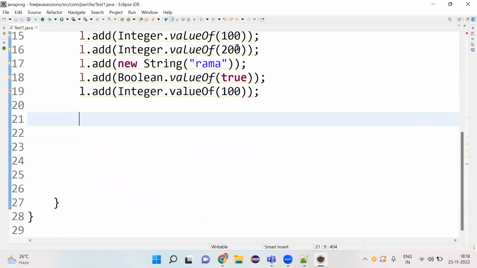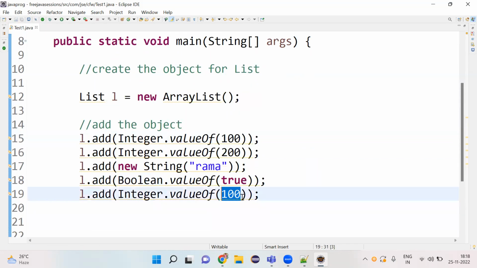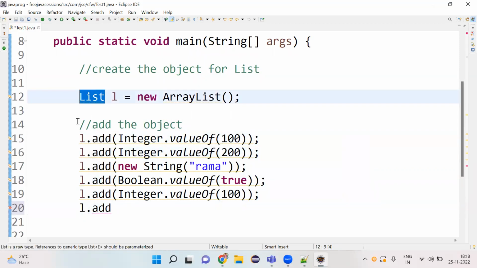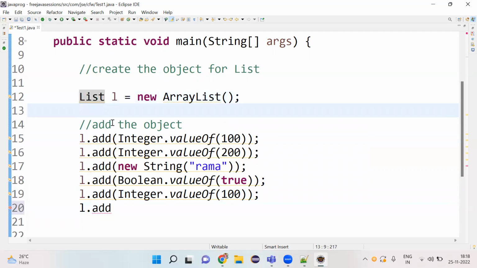So sir, 100 was already there, sir. Now I'm trying to add one more time. l dot, which method am I using? Tell me. The add method. Sir, is the add method available in the List interface or the Collection interface? It is available inside the Collection interface, but that interface's methods are available inside the List. That is the reason on top of this object, you are able to call the add method. All the parent interface methods are inherited by the child interface, and from that child interface, they go to the implementation class. Using that object, you are able to invoke any method inside the List interface or Collection interface.